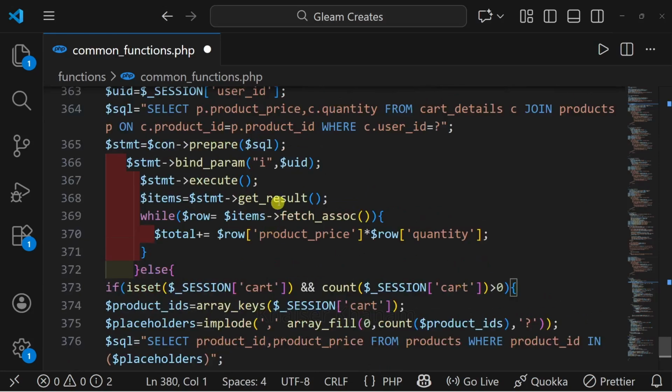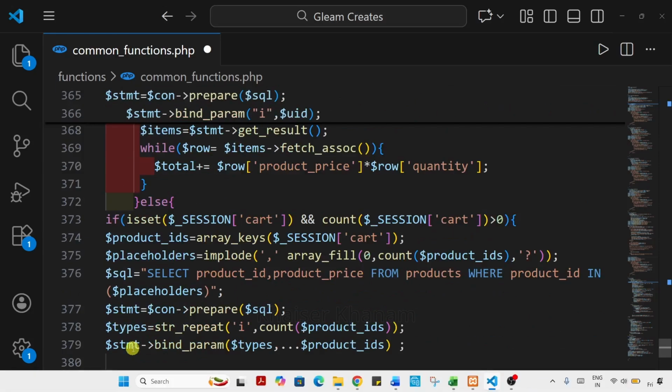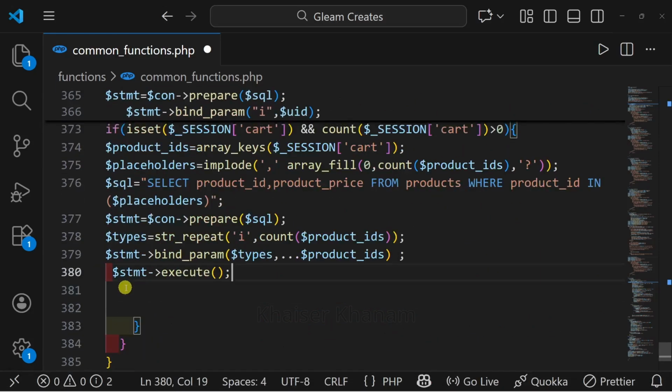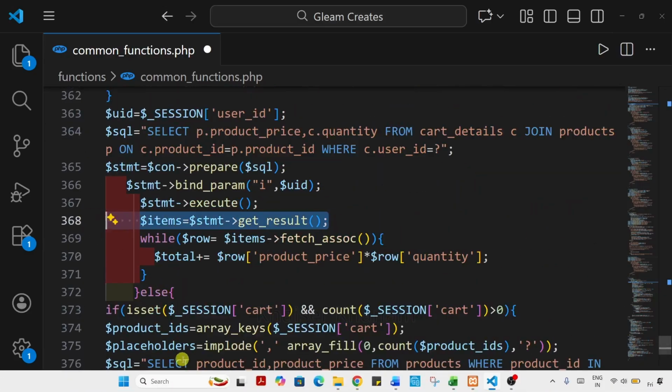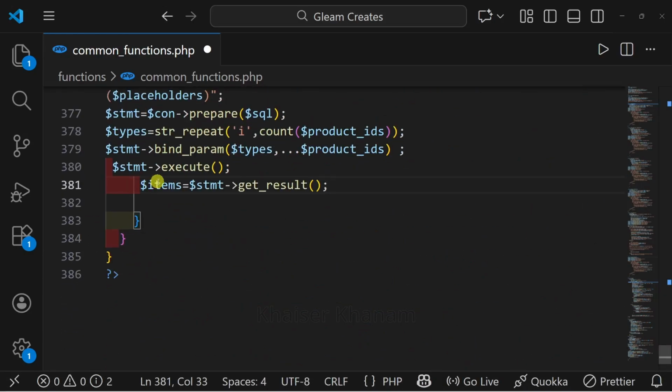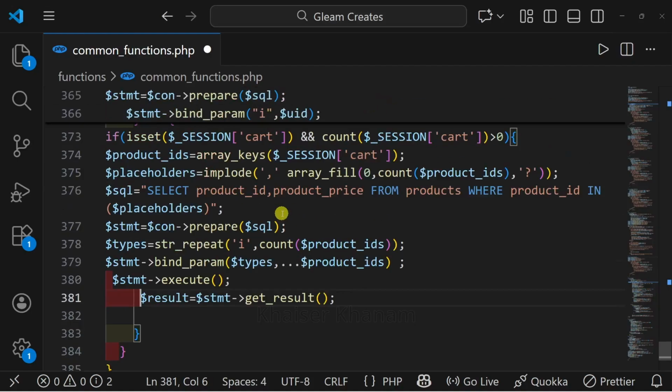After that, I have to execute this. Copy this, and below this I will be pasting. Then next, you are very familiar with what we have to do. Copy this, and here I will be pasting. You can write result, you can write item, whatever you want. As of now, we have already used items, so here I will be passing result. So from this also, I can have multiple items.